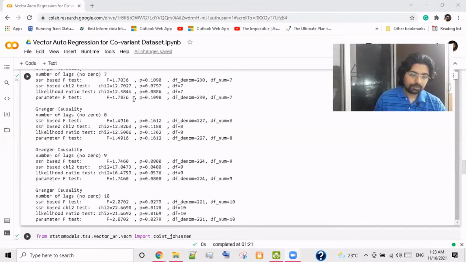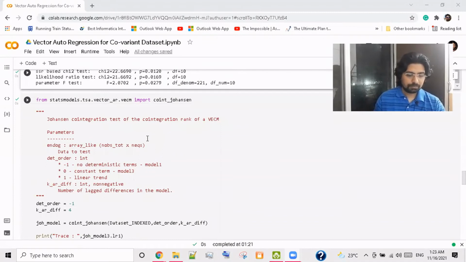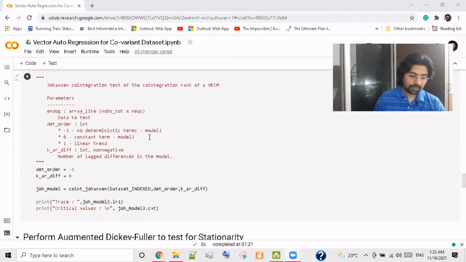Now let's proceed. There is another test for this, like causality testing, or you can say co-integration testing. That is the Johansen test. So what is tested there? There are two things tested there. One is your trace analysis, okay?